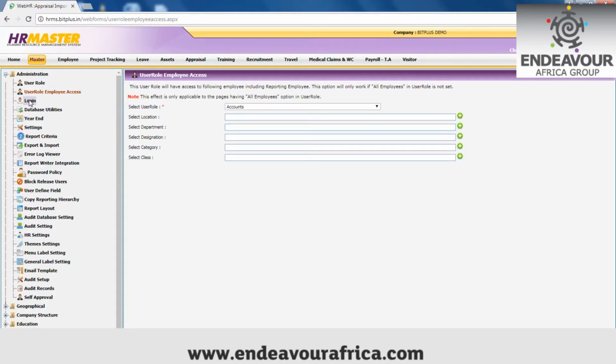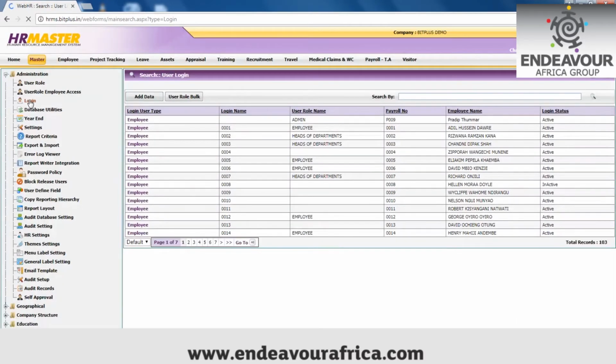Next we have login. Login here is where you assign employees to their rights. So you select all the employees. If they are just users, then you assign them the user role. If it's an admin or HR, you give them the admin rights. For example, on my database, employee 001 has just been given employee, then employee 003 is head of department. So different users have different access roles.